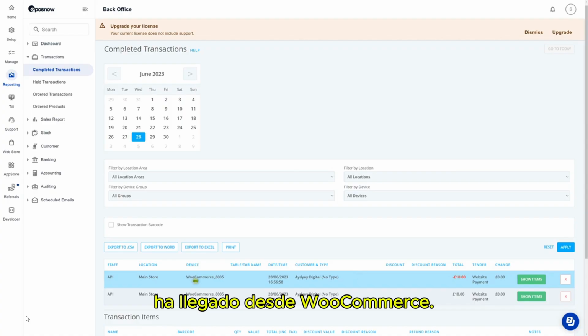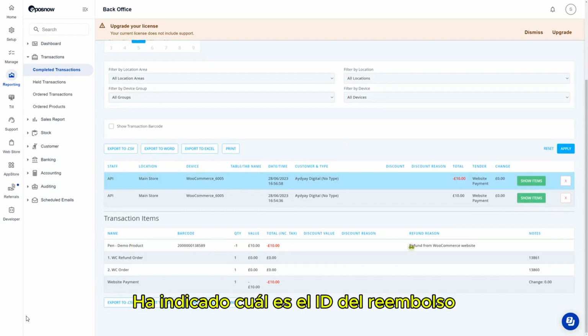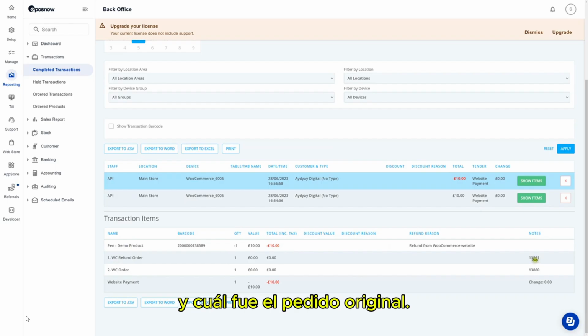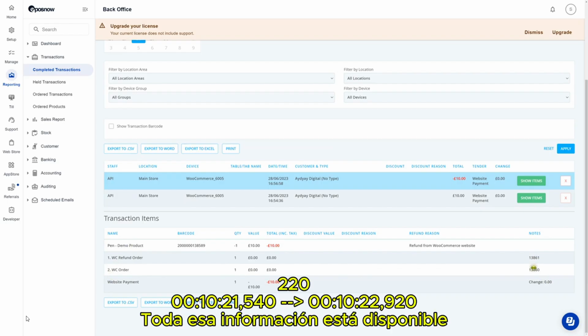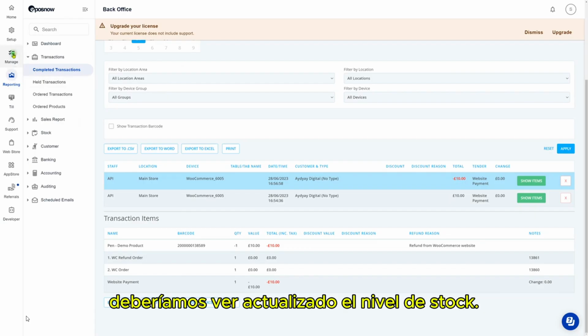We've got the total. It's come from WooCommerce. If I look in here, you can see it's -1, -10. So it's put in what the refund ID is and what the original order was. All that info is in there for you. And because that's -1 in there, we should see the stock level updated as well.